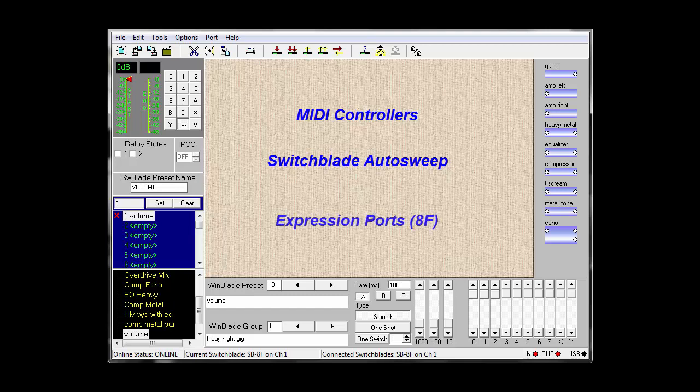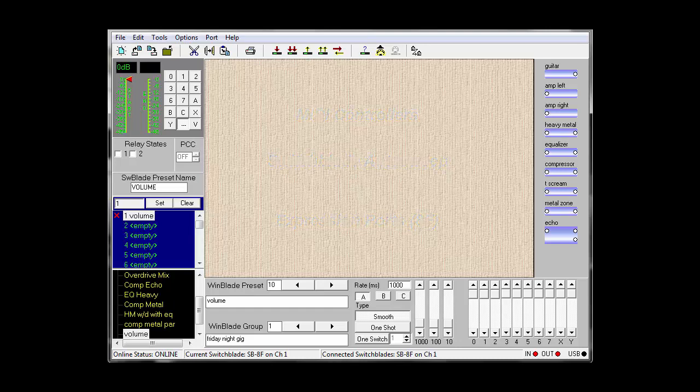The 8F has additional controllers in the form of expression pedals you can plug directly into the 8F. In this video, I'll explain how to use the 8F controller panel when creating presets. The rack-mount Switchblades have a slightly different panel layout and is explained in another video.